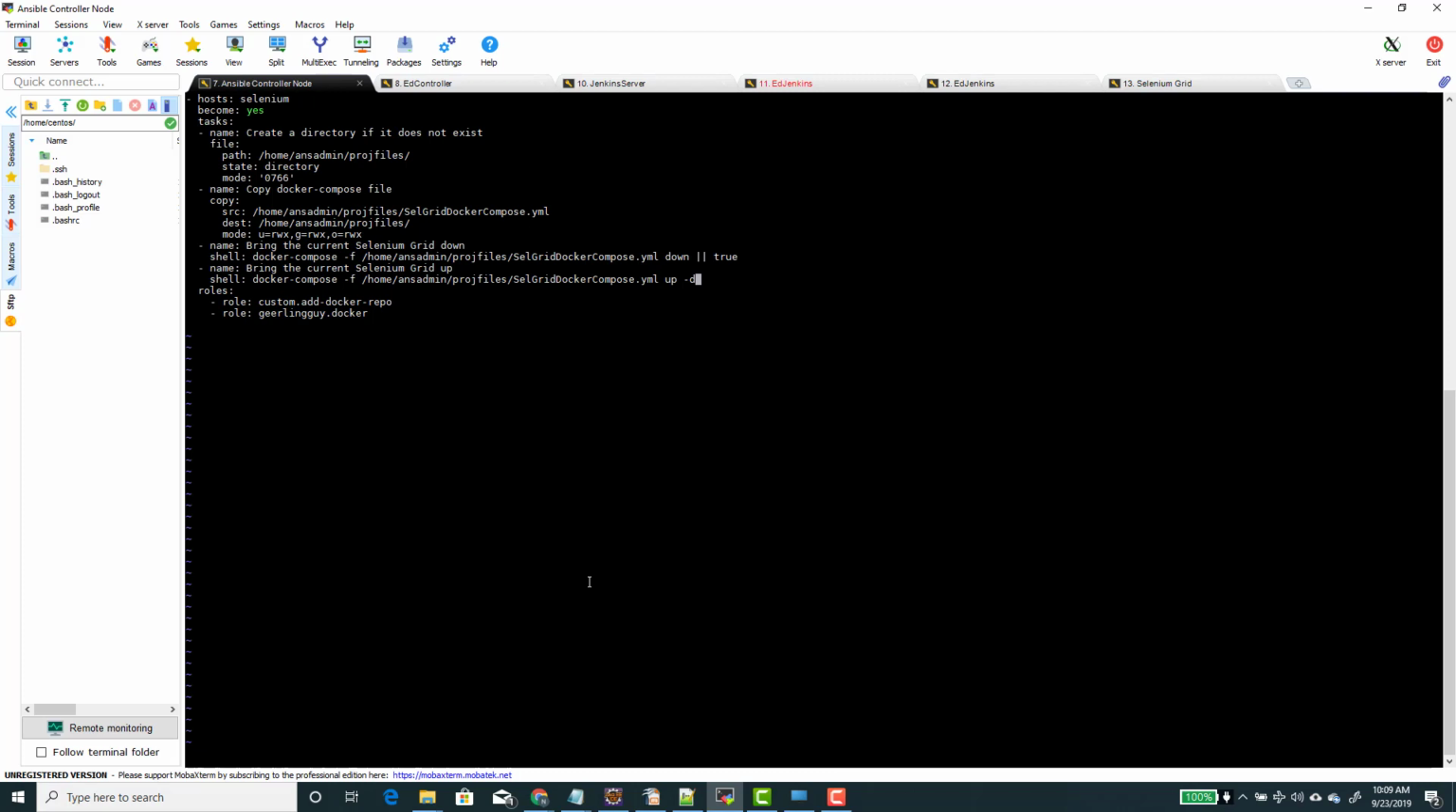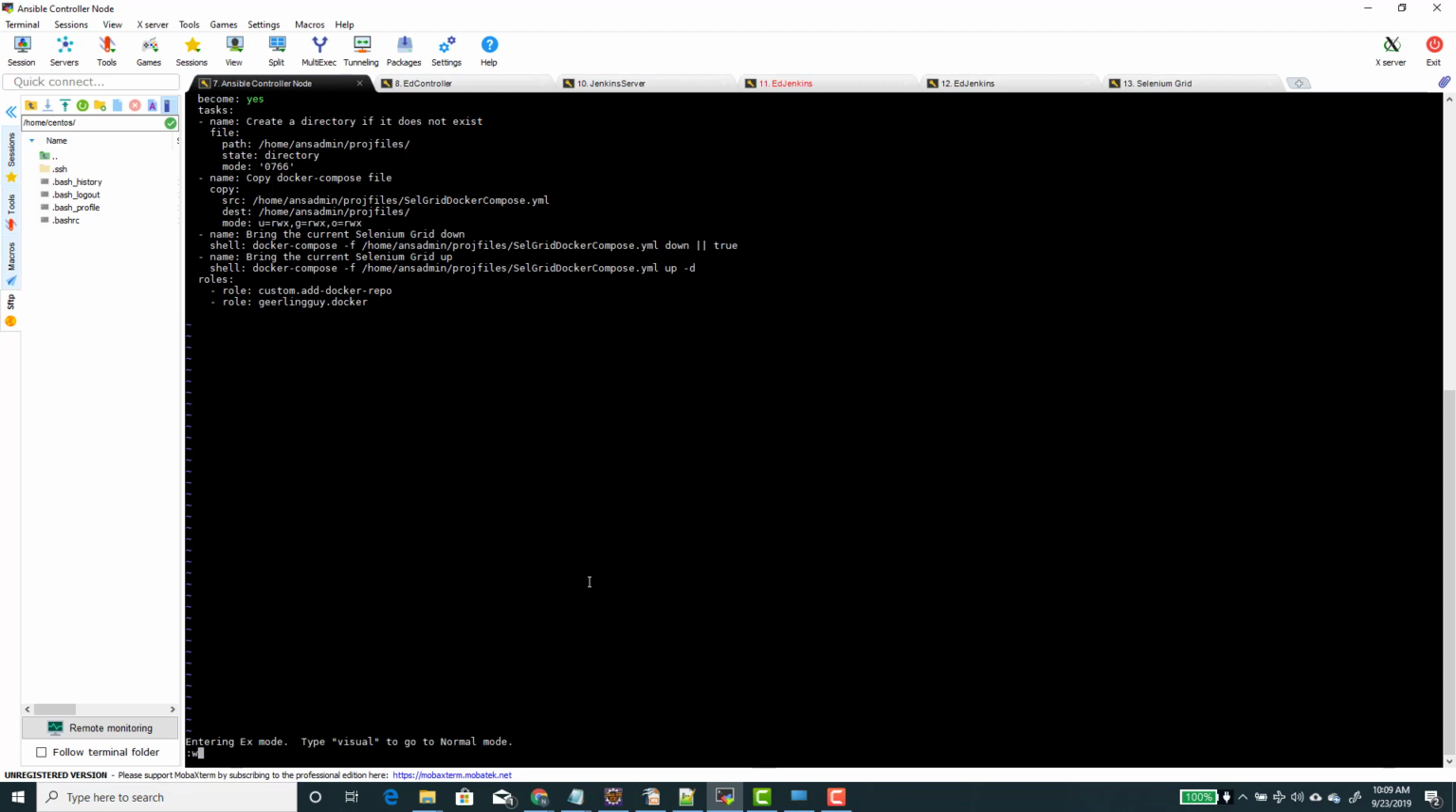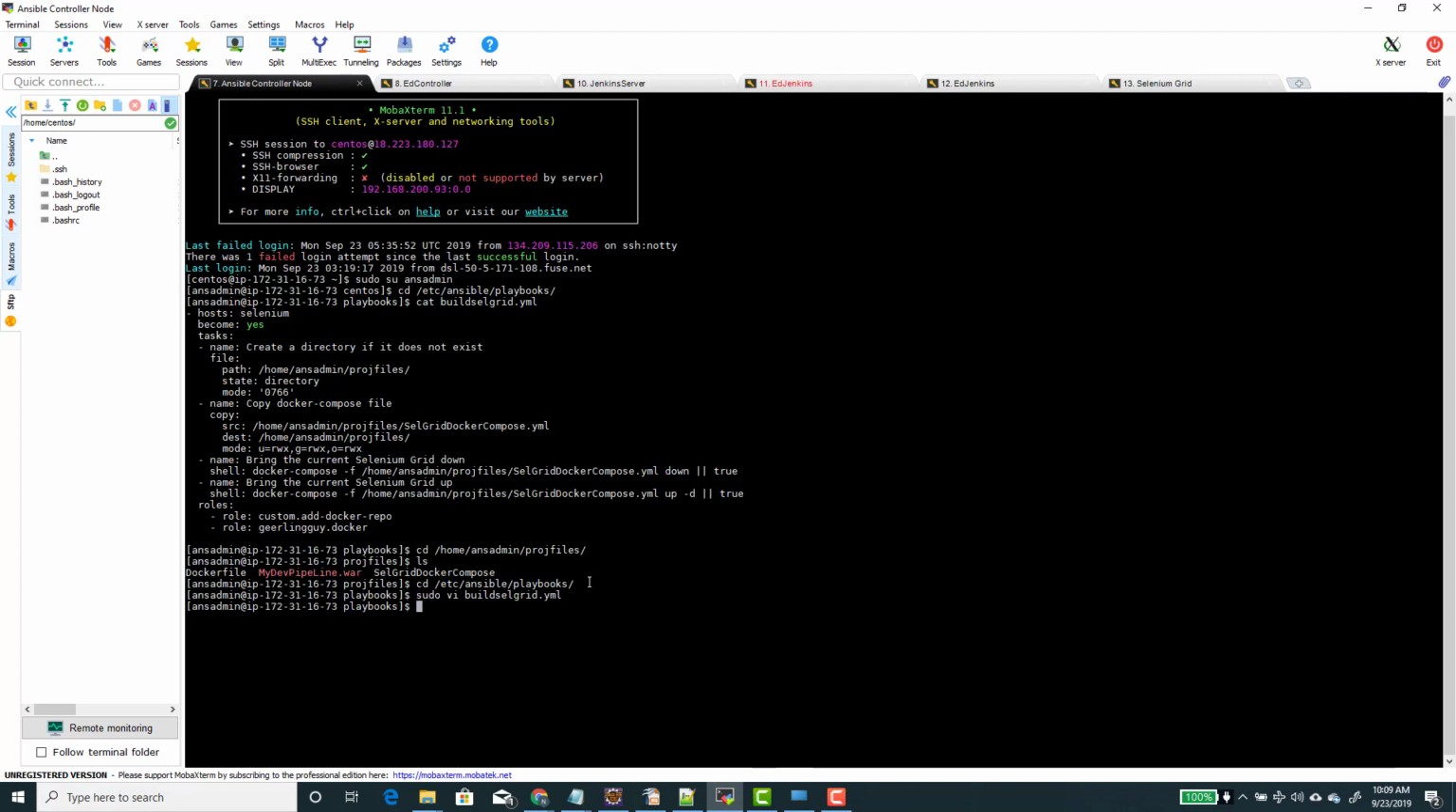So that's a small change. Let's do that. Come out, :wq, save. So our Selenium grid.yaml is also saved now. Now let's go and commit our code.